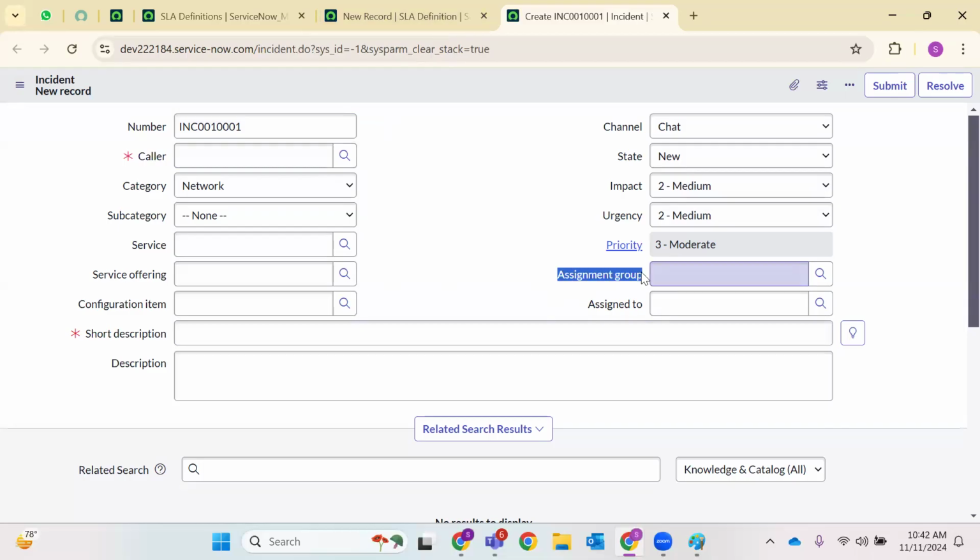There should be a time period saying that if the impact is 2 and urgency is 2, the priority will be 3 moderate. That means for every P3 case, within 2 hours, someone has to be assigned. Otherwise, there will be escalation. In that scenario, we'll be using response SLAs. Someone has to respond to your case. Is it clear, guys?